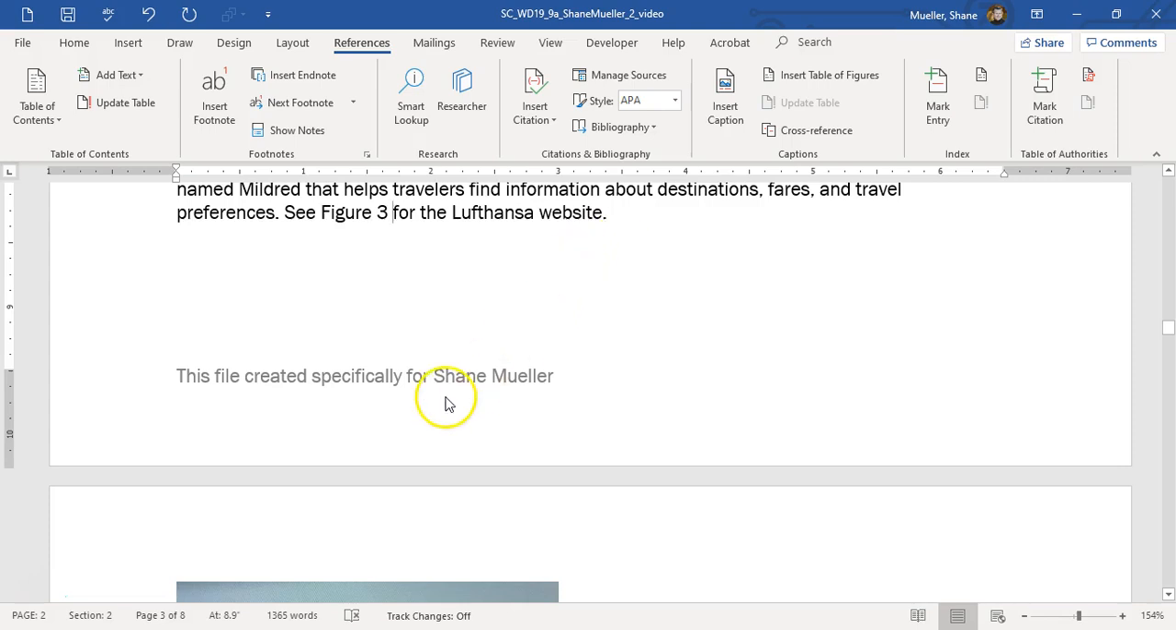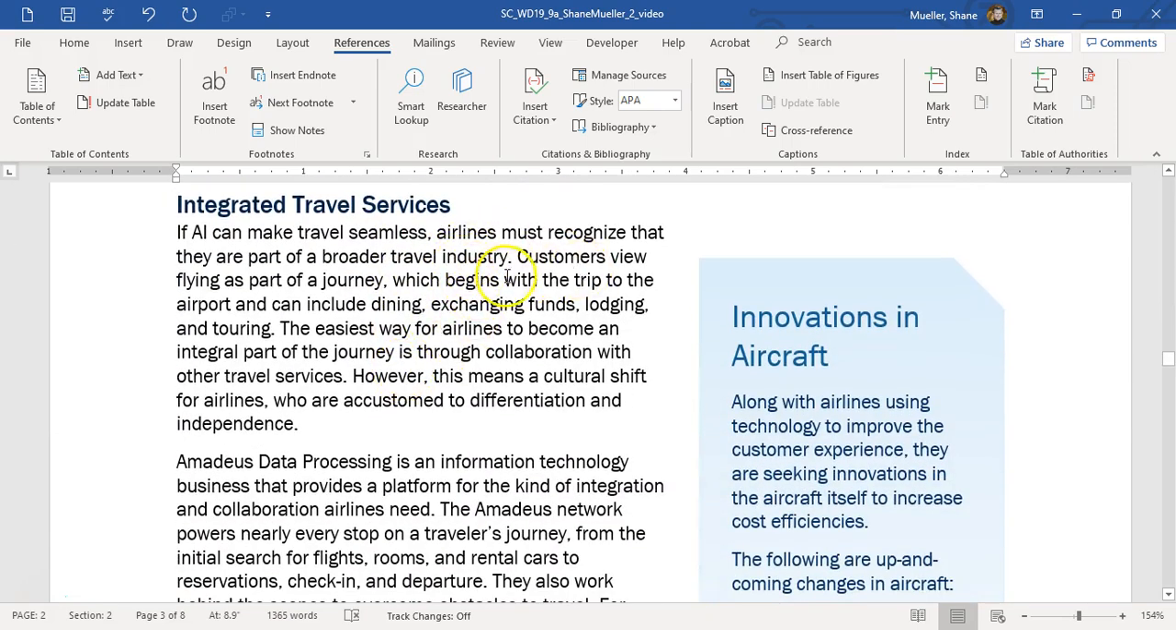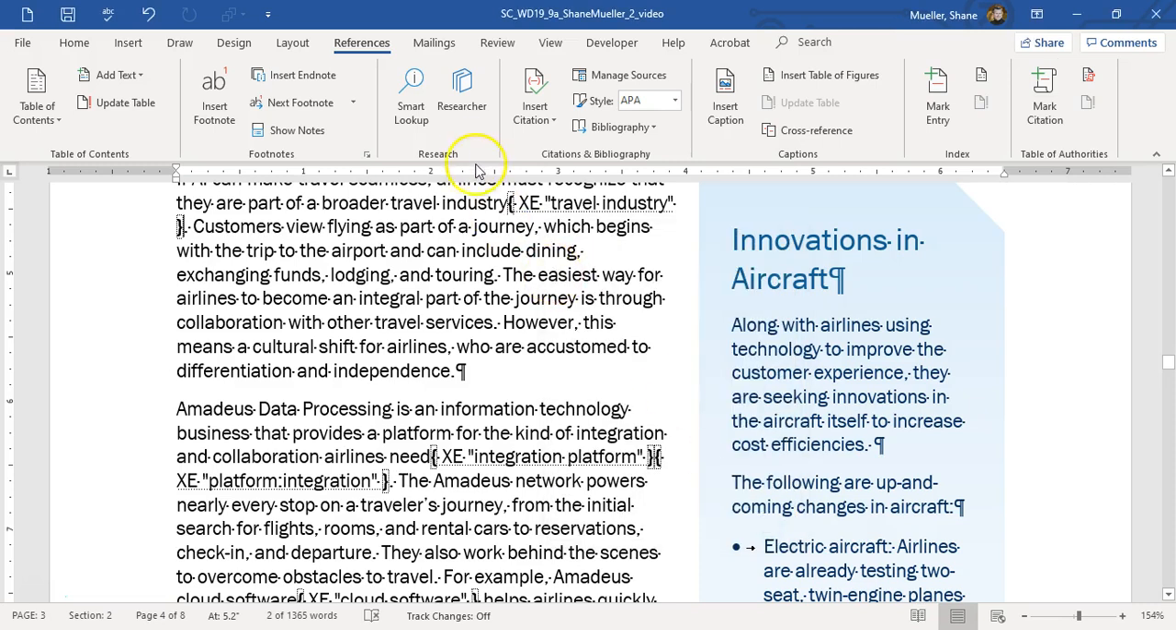All right, step 6 says on page 4, at the end of the first sentence in the Integrated Travel Services, right here, mark travel industry as an index entry. So we're going to select travel industry. We're going to, on our References tab, Mark Entry, and then we're going to Mark and close.